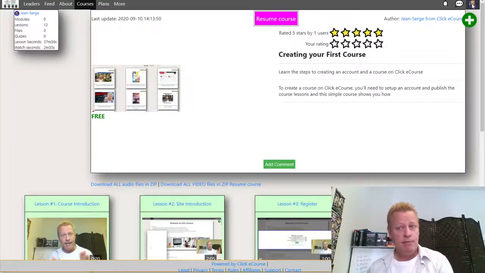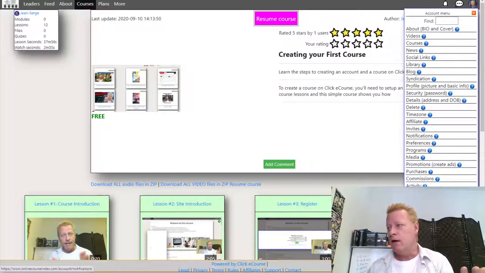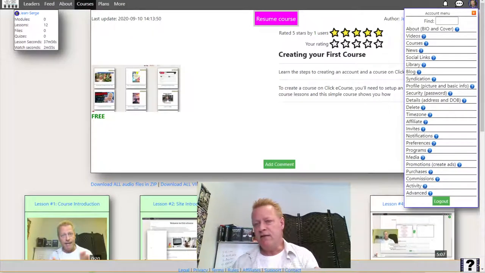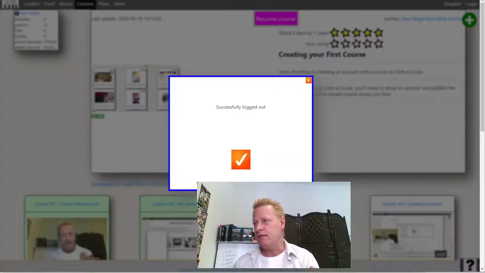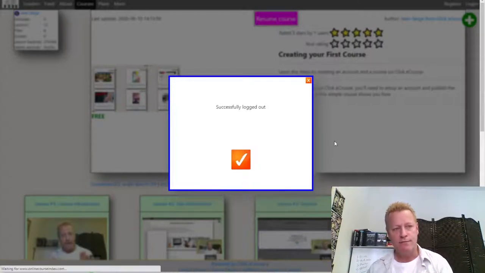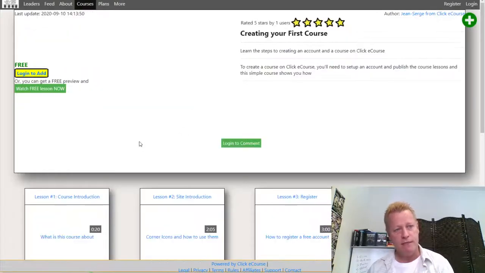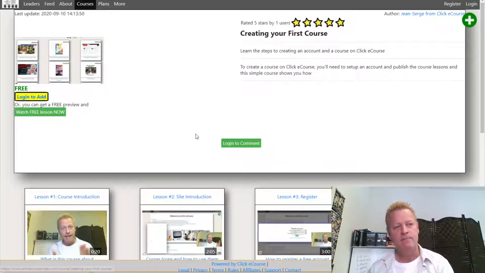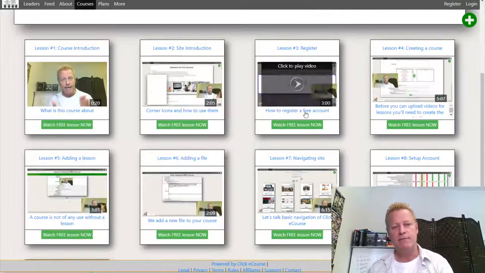Like I said, it's as simple as clicking on the little login. Let's log out. Let's move my video out of the way. As you can see, there's a logout button right there at the bottom. I click on the logout, it logs you out, and then it reloads the page to show the logged out view, because now you're not logged in anymore, right? It says log in to add. But you can still watch free lessons.